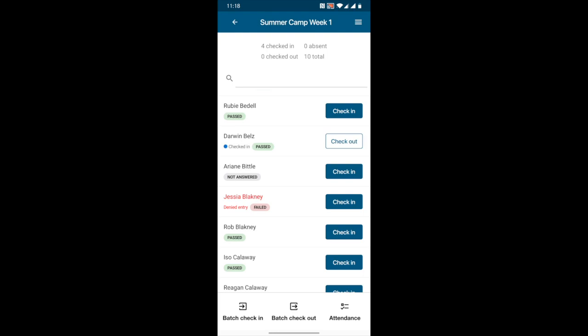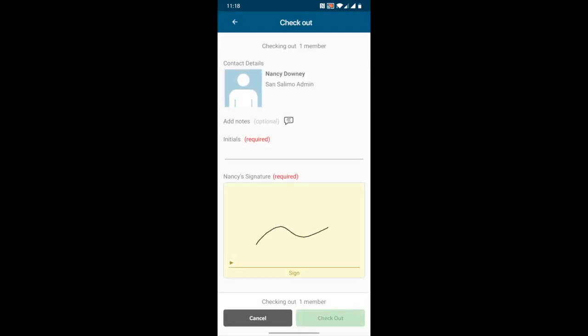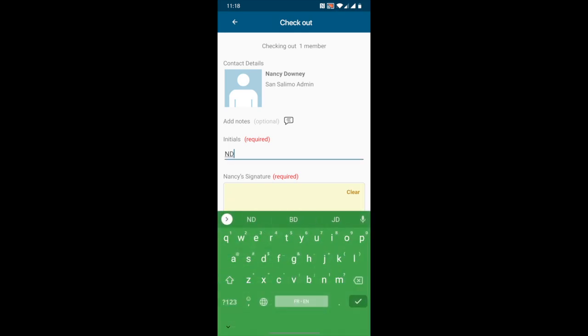At the end of the day, you can always check them out the same way, by clicking on Check Out here. And again, you can use a QR code, or alternately, you can just select yourself, and I'll indicate that.